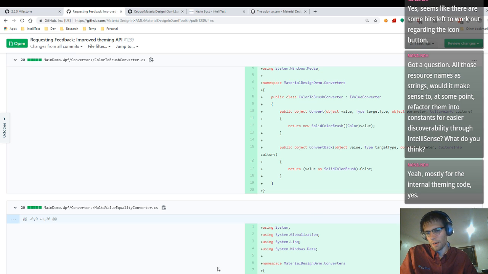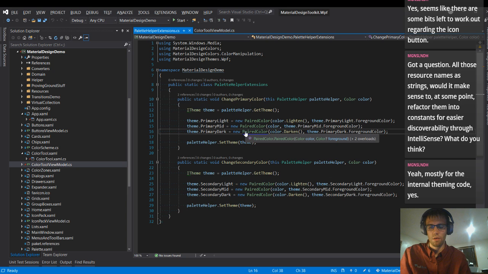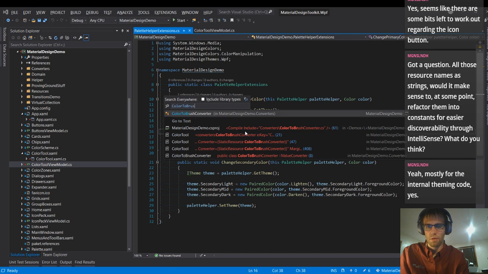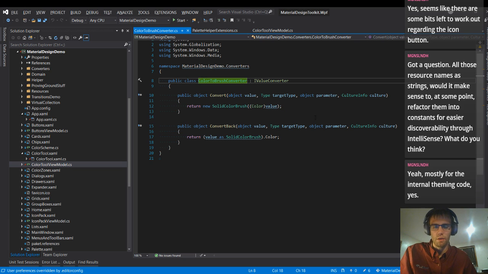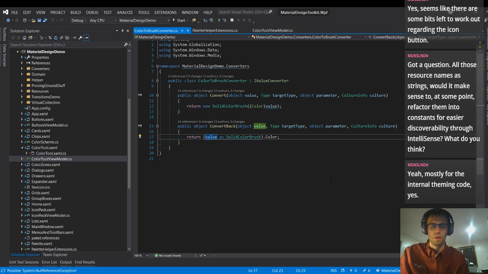If you use your as operator in C#, if the cast fails, it returns null, and this throws a null ref. So the two choices that are better are, if you expect the cast to succeed, just do a direct cast, or use the pattern matching. So color to brush converter. Let's go take a quick look. And I'm aware that this is being used in just the demo app, and so it's a little less of a problem. But again, I do try to make this code usable for people. So in this case, I think we're just going to go with the direct cast since that's what we expect to come through.